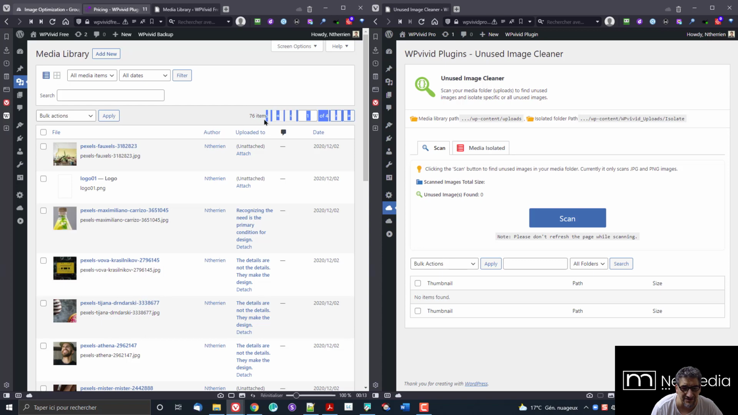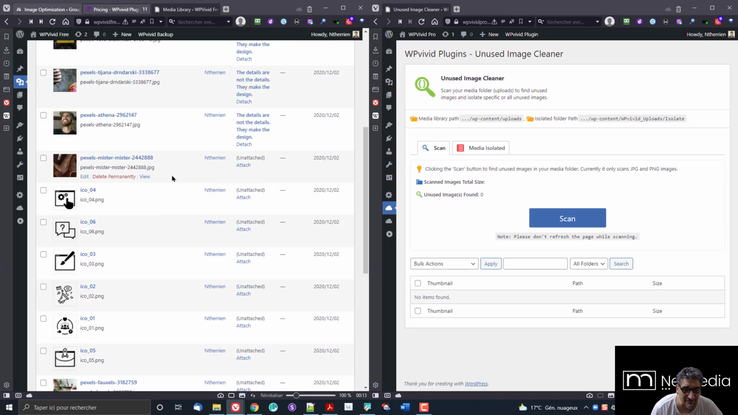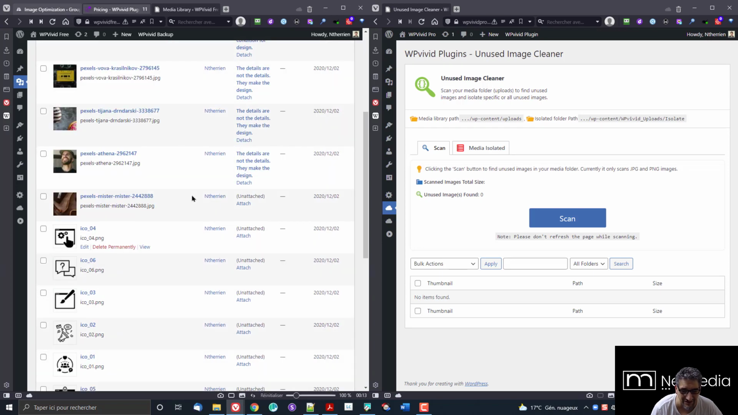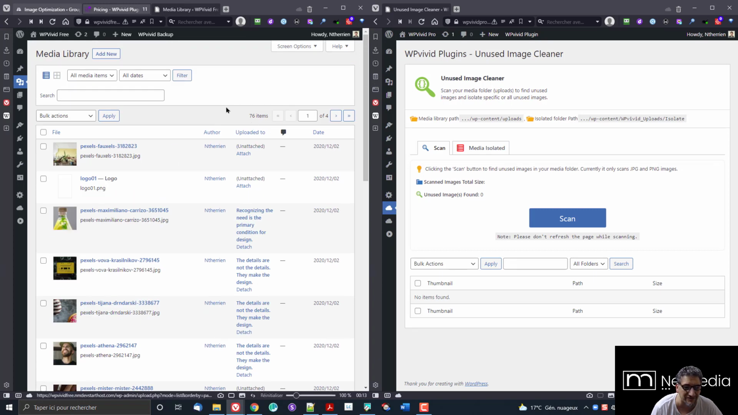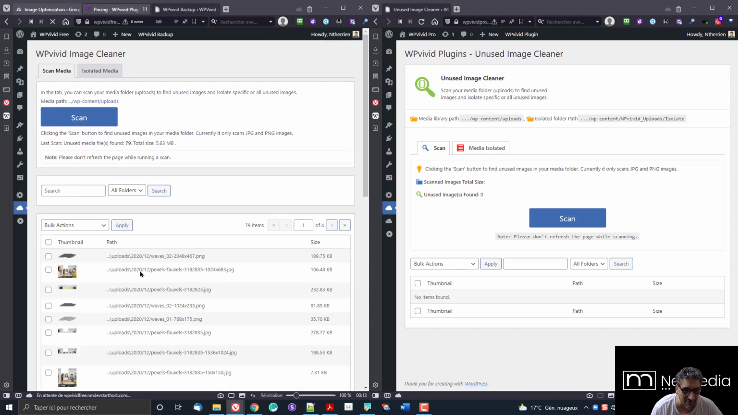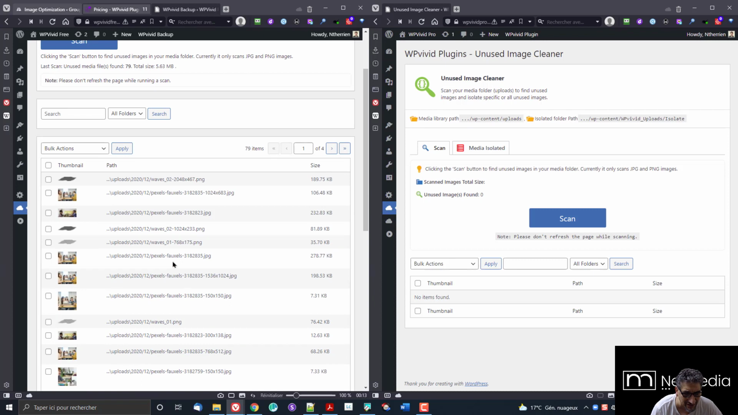I have 76 items. Wow. So it's pretty impossible that I have 79 items that are not used if I have 76 images, to be quite honest. So I'm not sure that probably shows everything, but if you have many sizes maybe of the same image, as you can see here, maybe because WordPress by default will create thumbnails and so on. So probably that's why I have so many images, because I have many times the same version, as you can see here.